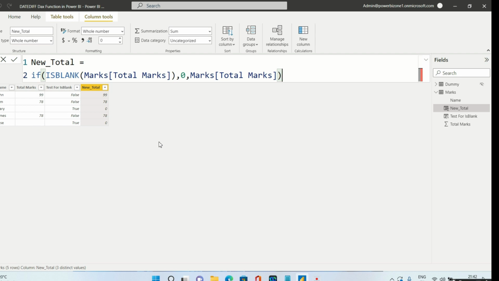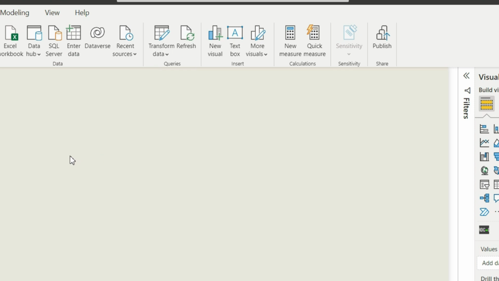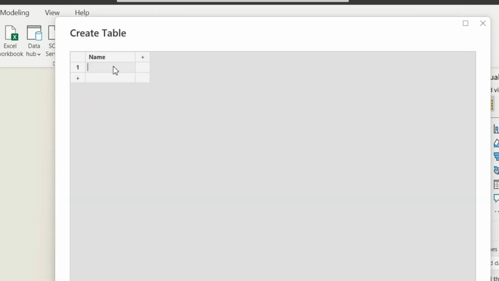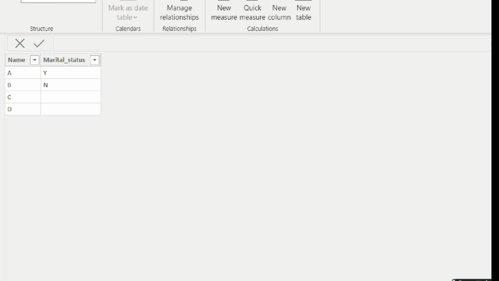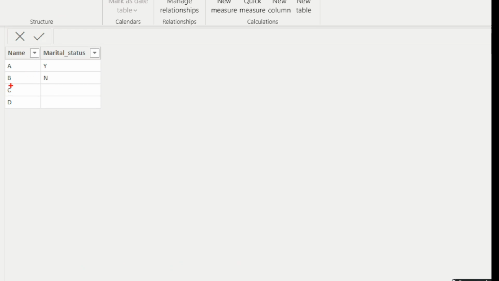One important thing to note here is sometimes it will behave strangely, especially with textual values. So if I go to Enter Data, B is not married, and for C and D, we are not sure what their marital status is, so they are remaining blank. Now if I load the data, over here we have the table called Marital Status, right? I hope you are able to see this. For C and for D, we do not know the marital status, which is why we are having blanks over here.